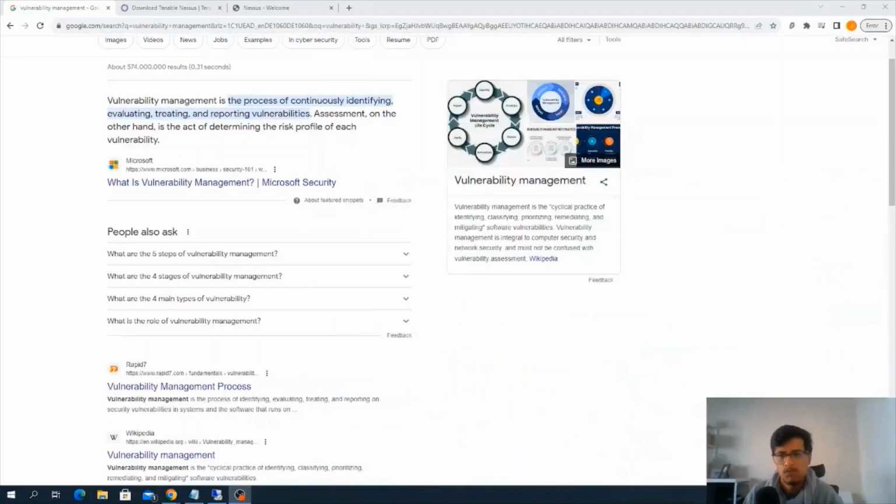Before diving into the demonstration, I will quickly talk about what vulnerability management is. Basically, it's a whole loop where you identify, evaluate, and then mitigate and remediate all the vulnerabilities that exist in your computer, in your organization's virtual machines, depending on what you're using. What we will be doing is a small-scale version of how vulnerability management looks.